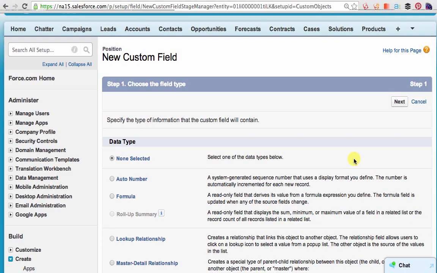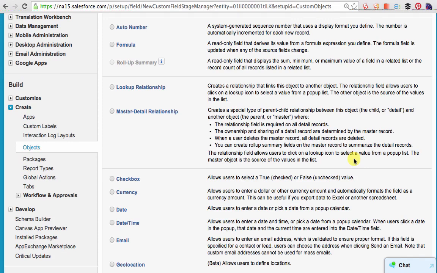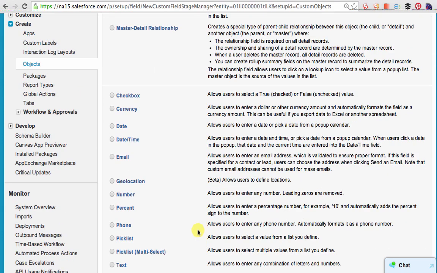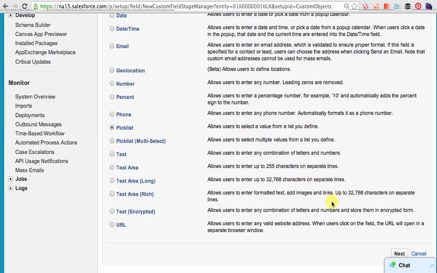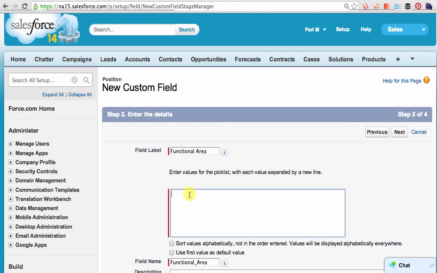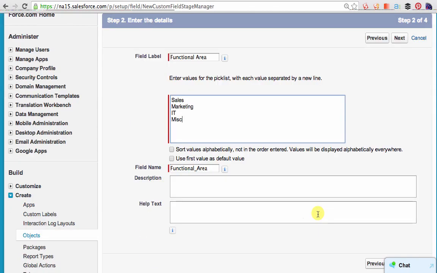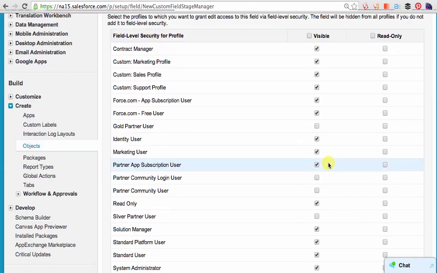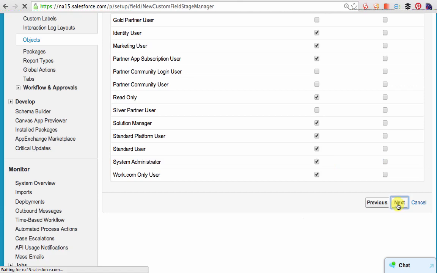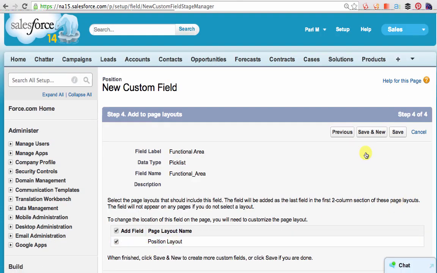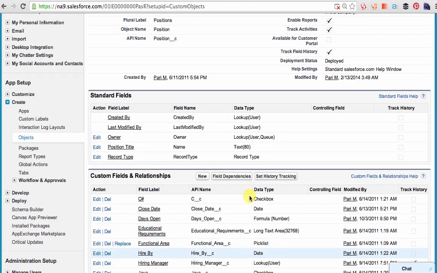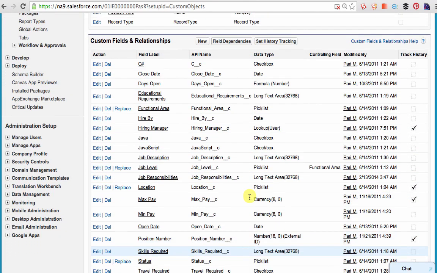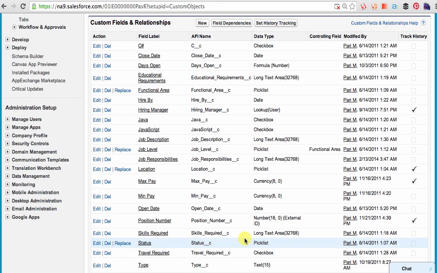I would like to create a function area field. The function area can be sales, marketing, IT, or miscellaneous. I'll choose a pick list this time. The values for the pick list are sales, marketing, IT, or miscellaneous. And go to my next step. And now I would like to leave this option to defaults and place it on the page layout. I went ahead and created few more fields like educational requirements, minimum pay, maximum pay, open date, and close date.